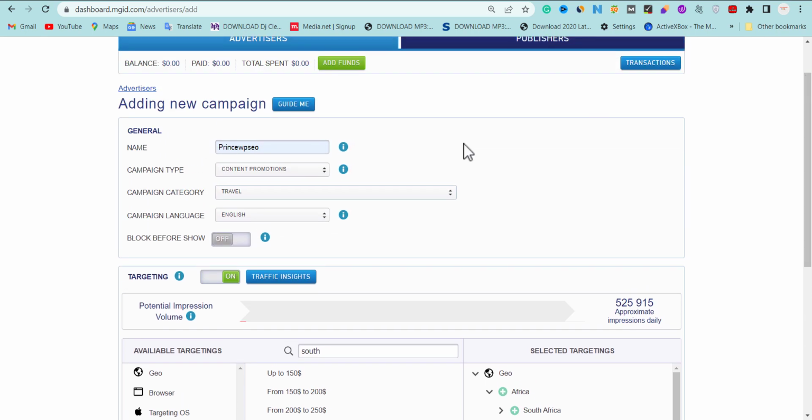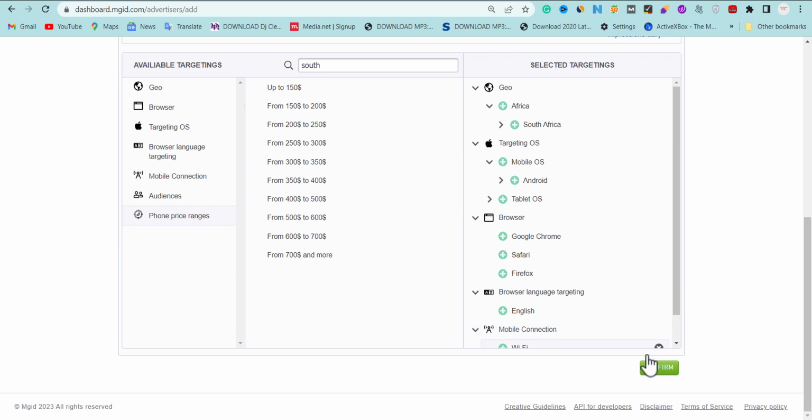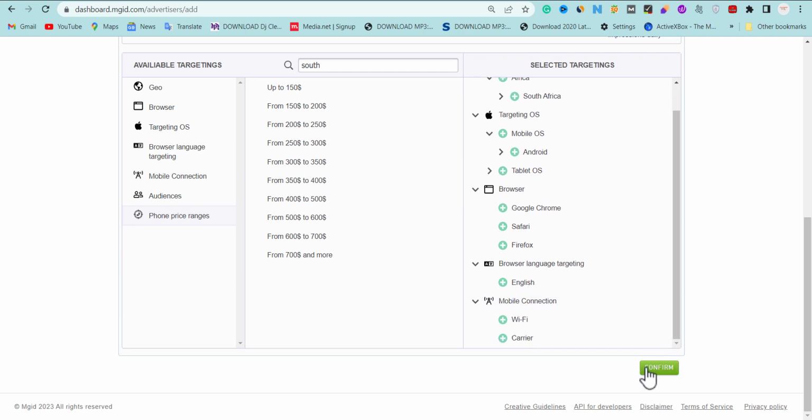Now this is what it looks like. Remember what we put. You can also choose a search feed, but content promotion is very okay, which is the native ad. That's what it's called. Now once you do that, you're going to click confirm.